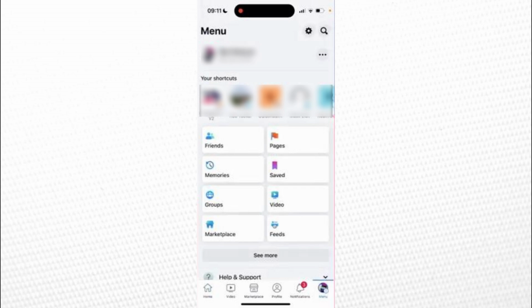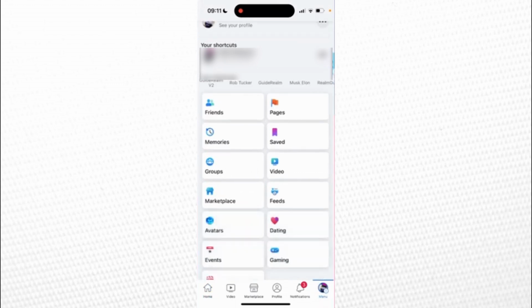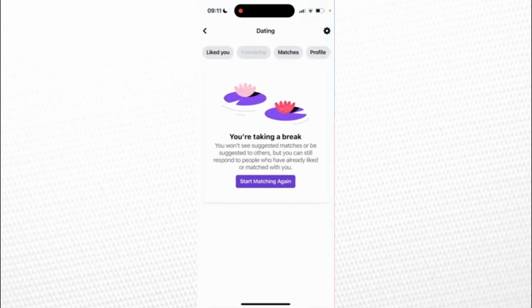First, if you've deleted your Facebook dating profile, remember that you can't create a new one for 7 days after deletion. But if you've just taken a break, you can restart whenever you want. To get started again, go to the bottom of your screen and tap on Dating or tap on the menu icon. Then tap See More in Shortcuts, find Dating and click on Start Matching.